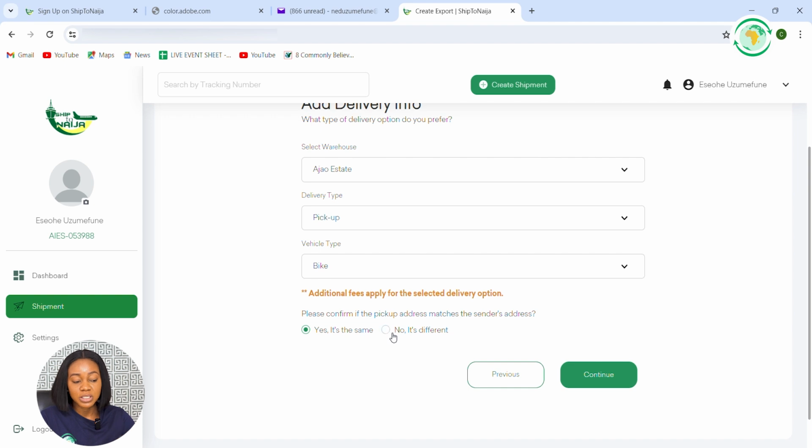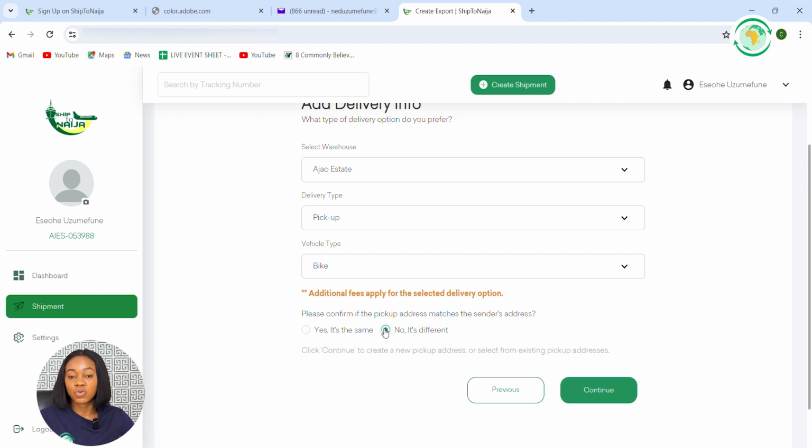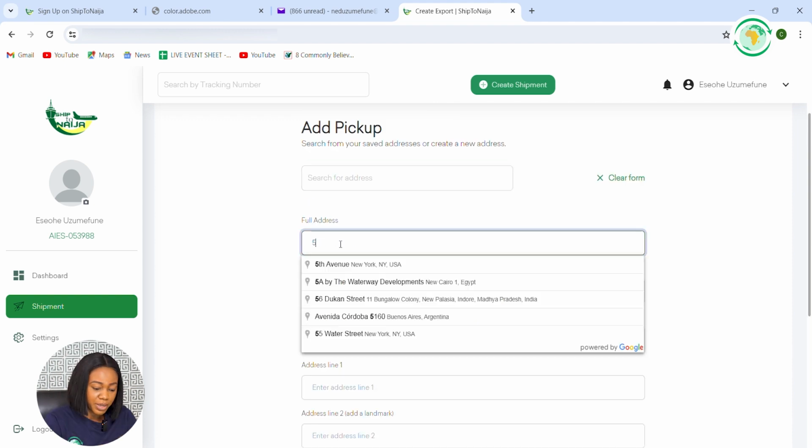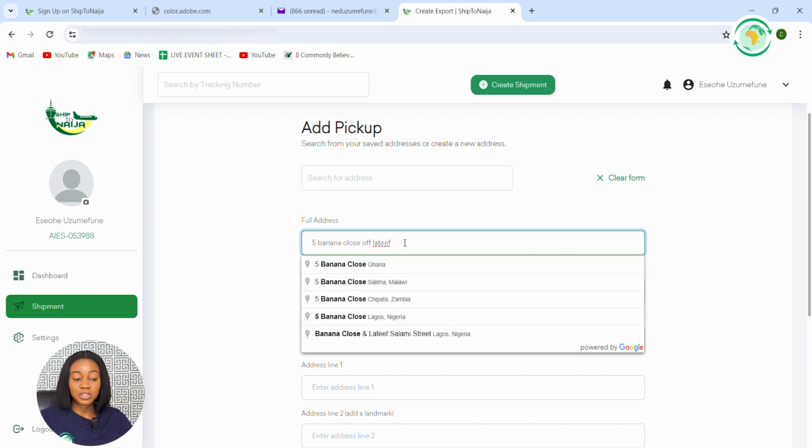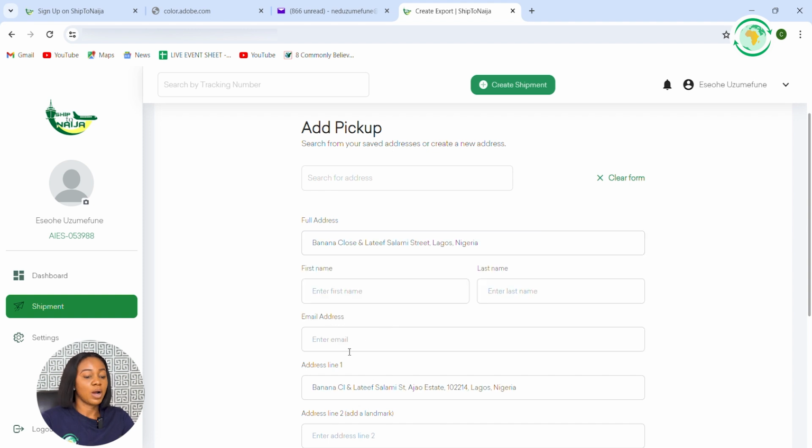Now, once I click on no, it's different, I have the option of putting in the new address, that is my pickup address. Since it's different from my sender's address, I'm going to input that now. Oh, good. So I can actually select it from the drop down again. So I'm going to be selecting the right address, which is this. And I'll be putting in my name.